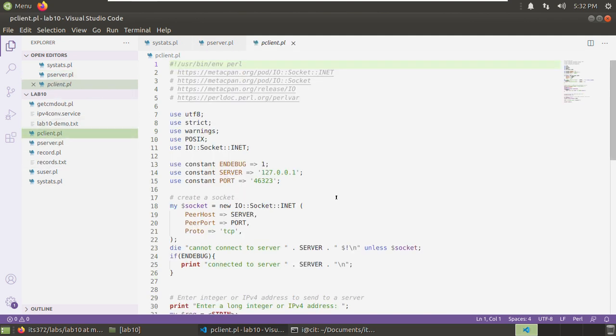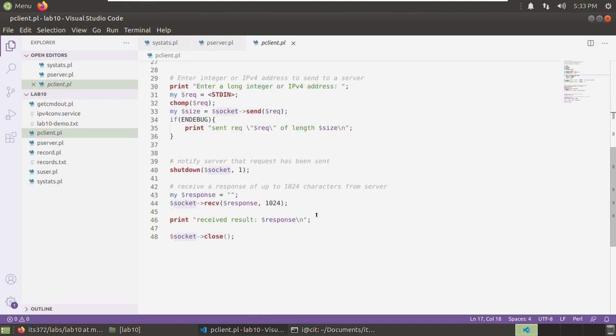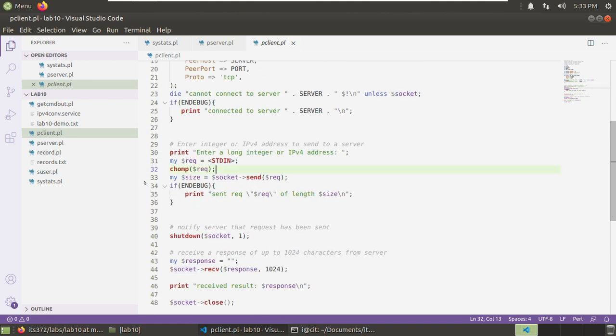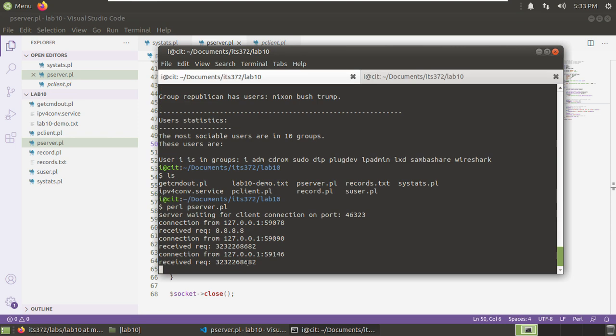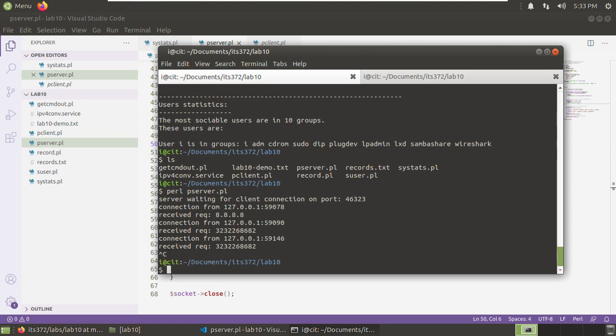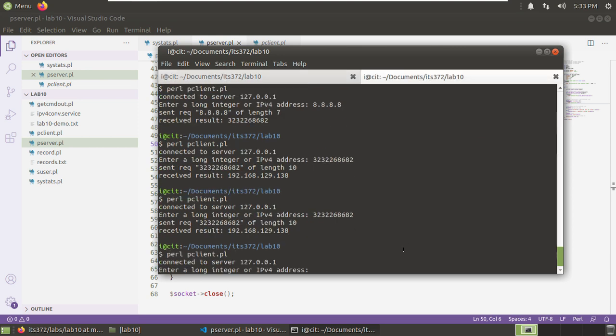Where do we have the problem? What's in the client side? Yeah, on the client side. The problem is the server: when I modified it, I didn't run it again. Right here, the server is still running. On the client side, you see there's no hard coding. So let's type Ctrl D, Ctrl C to stop it, and run it again. Then we run this client, type the integer. Let's type the integer first.